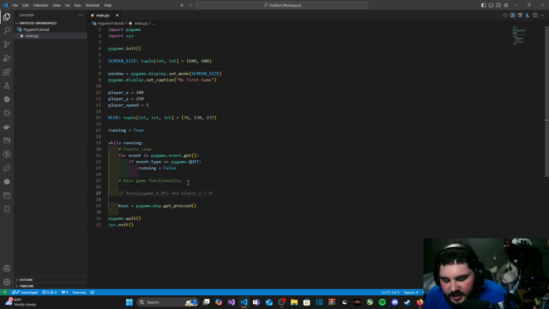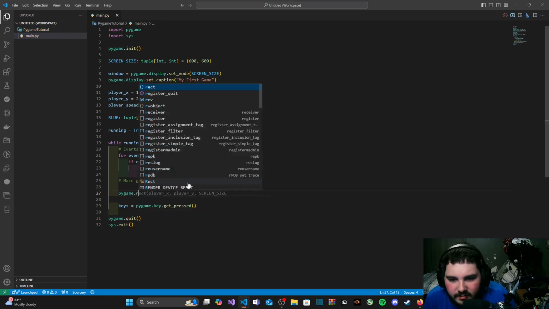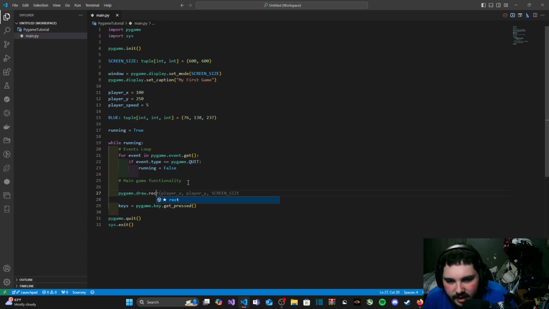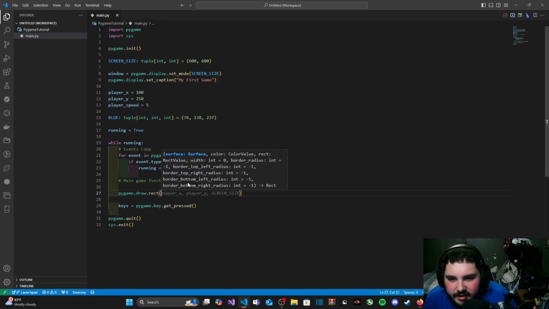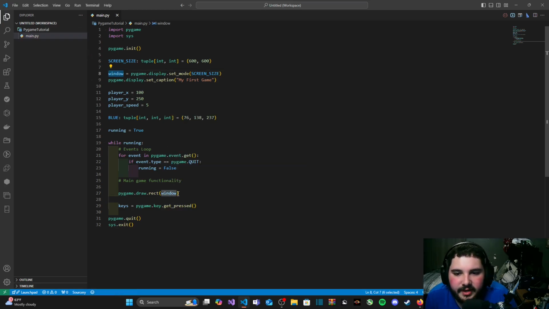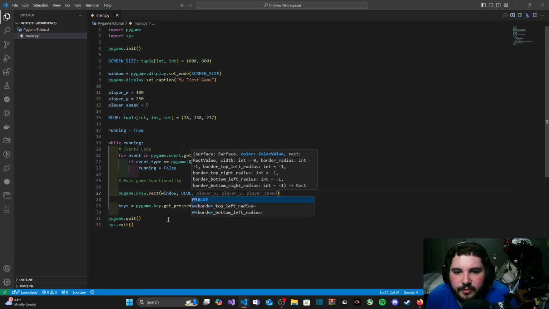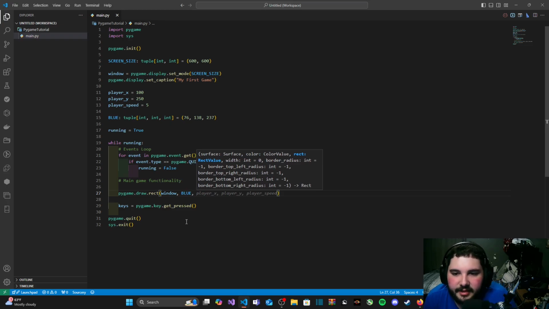We could do this by typing in pygame.draw.rect, and it's going to take in the surface as an argument, and this is going to be our window, which we have declared up here in our last video. This is our display. Secondly, it's going to take a color, which is that tuple with 3 integers I was talking about. That is RGB values. We can pass that in like that.